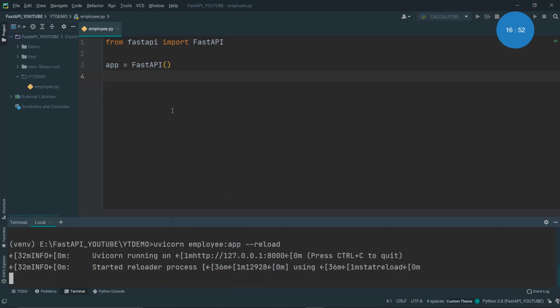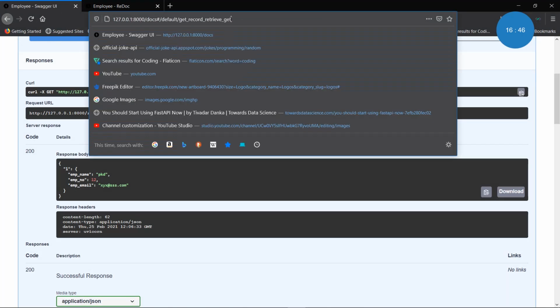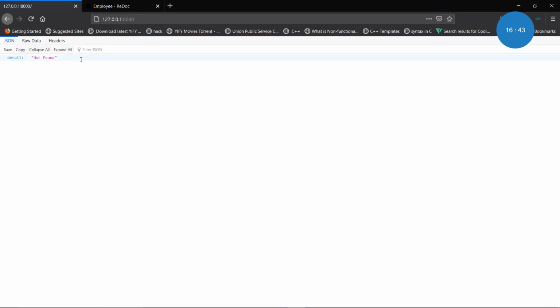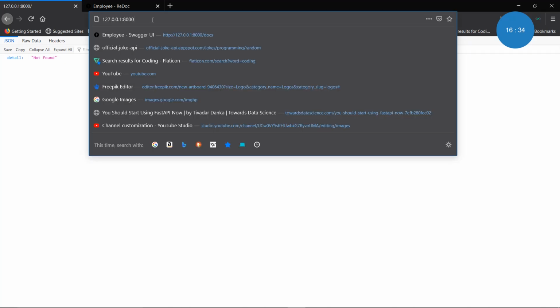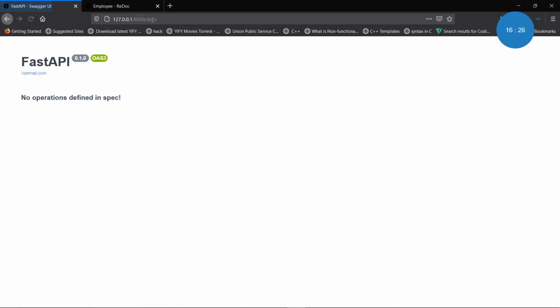Okay, so now if I go to my Firefox, see, you can see my application is up, but it is saying details is not found. Definitely we have done nothing over there, but still we can get the documentation part. So this is another USP of FastAPI, that you will have automatic documentation. Okay, so this is like the cherry on the top basically.